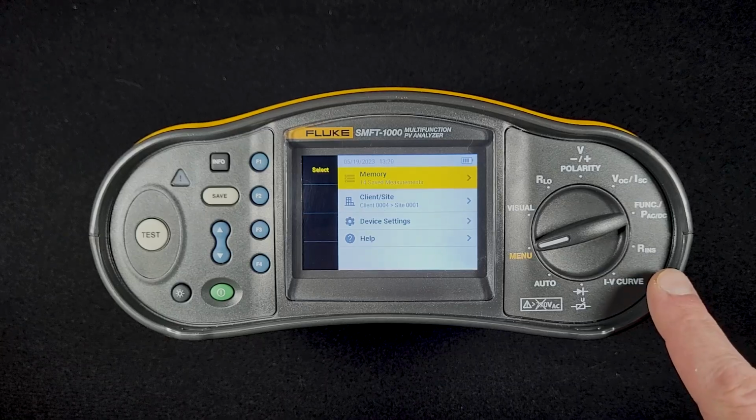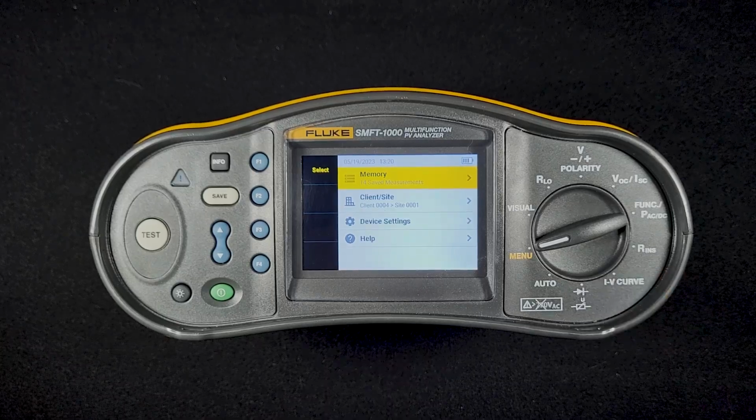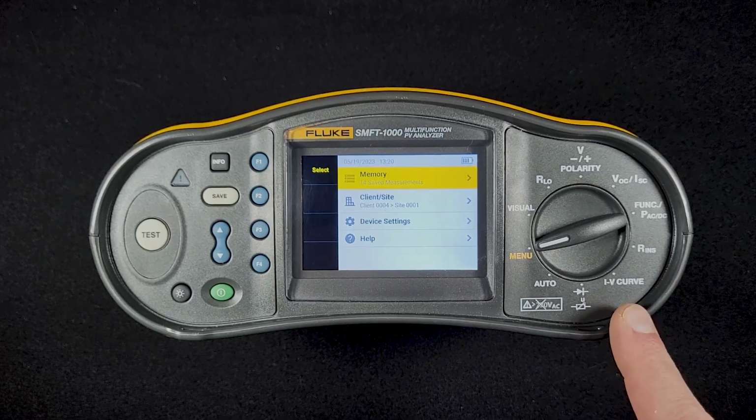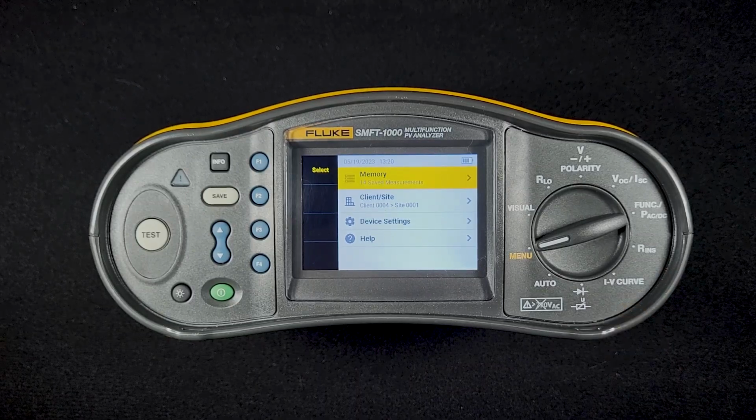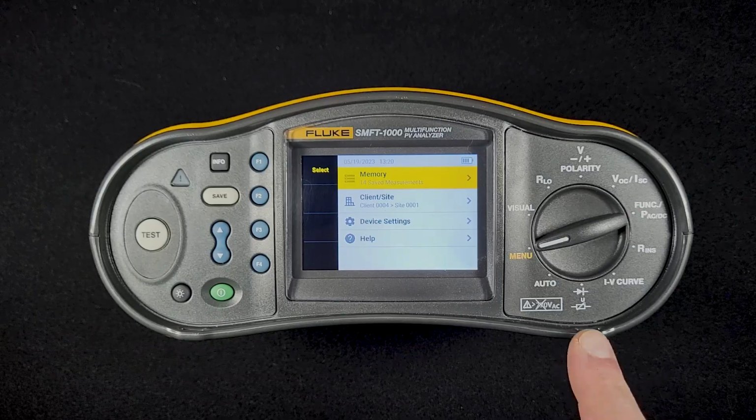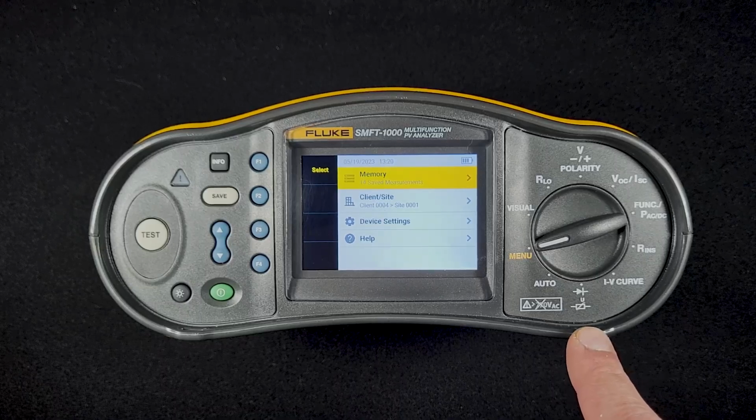We also have insulation resistance test. We can run that in a couple different ways. We have our IV curve test. We can do up to 1,000 volts and 20 amps per string of modules. We have bypass blocking diode testing and surge protection device testing.